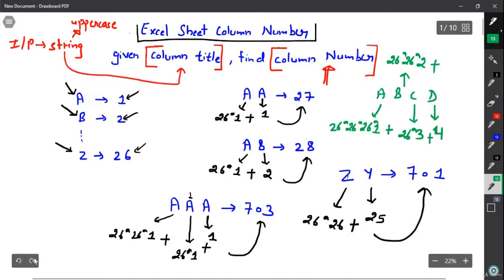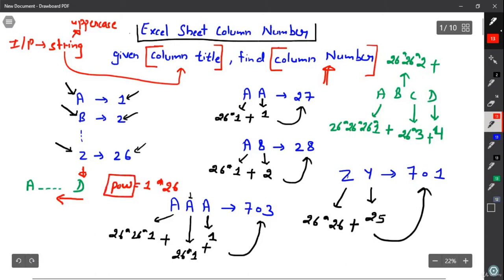So suppose this is a very long string, then I will start iterating from the end. I will take a variable power, which is initially 1, and each time this power will get multiplied by 26. I will find out the value of the character, and I will multiply the value of the character with the power. Okay, so let's write the code.